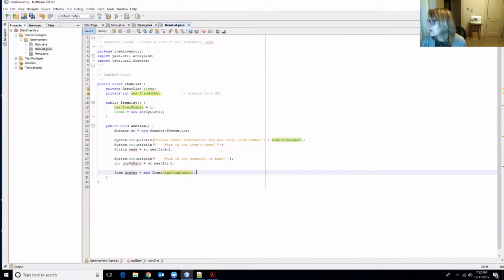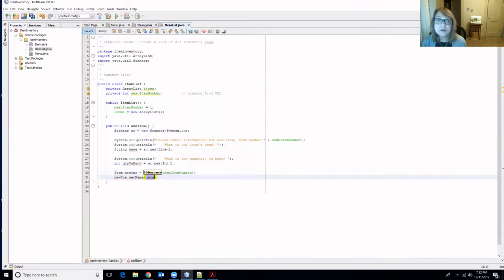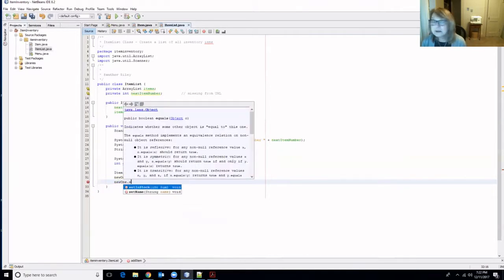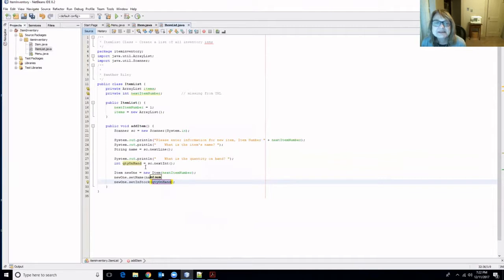So that looks good. We've created an instance, but it only has an item number. We need to update it now with the name. So I'm going to use the setName method and pass in that name that we've read in from the user. And then I'm going to update that new item again, and use the setInStock method to pass in that quantity on hand again from our user. So look how nice it is.